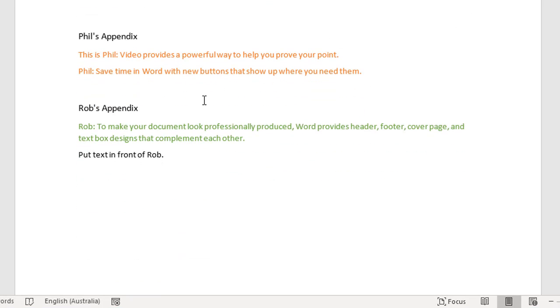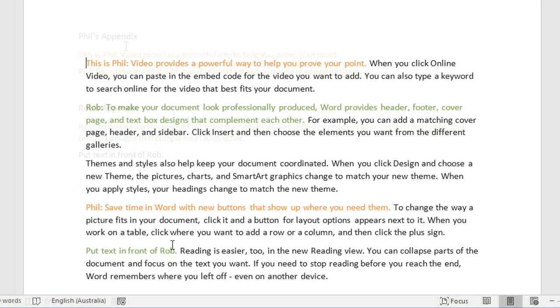So we've got Phil's appendix, we've got Rob's appendix, and every sentence that contains the word Phil somewhere or Rob somewhere, anywhere in that sentence, gets picked up as a whole sentence and included in these appendices. This example only does Phil and Rob. I haven't worried about the months, but it's exactly the same concept for whatever you want to use it with.